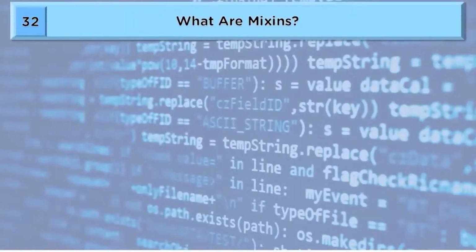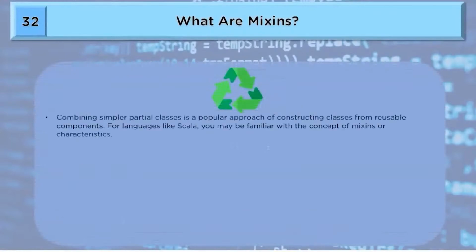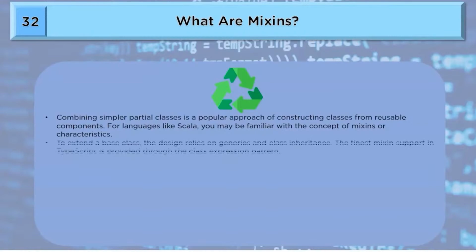What are mixins? Combining simpler partial classes is a popular approach of constructing classes from reusable components. For languages like Scala, you may be familiar with the concept of mixins or traits. To extend a base class, the design relies on generics and class inheritance. The finest mixin support in TypeScript is provided through the class expression pattern.